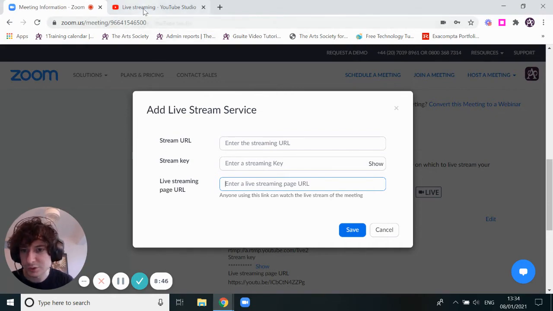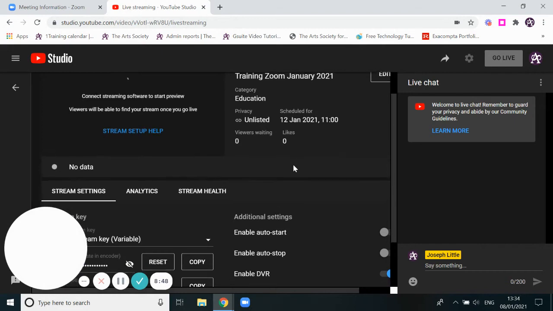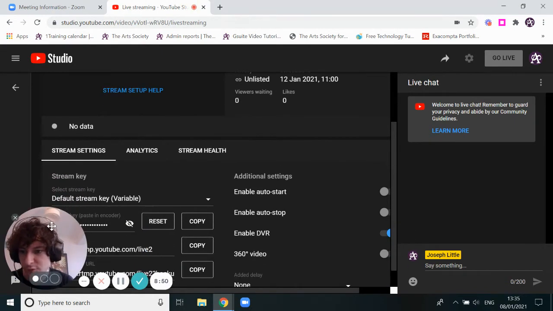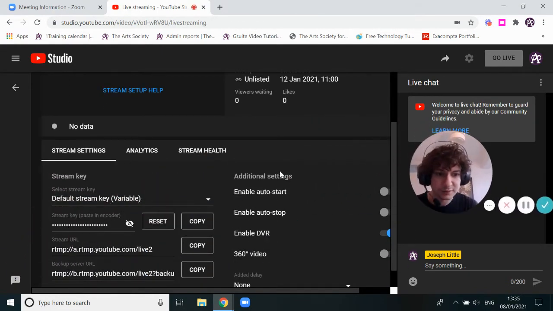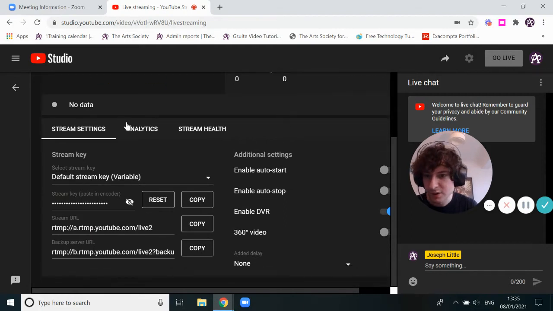And if we go back to YouTube, you'll see that if you scroll down here, and I'm just going to move myself to the right hand side, in the bottom left hand corner where it says stream settings, we can see stream URL and the stream key. Those were the first two things that it asked for in Zoom. So make sure you get them the right way around, because they're reversed here.